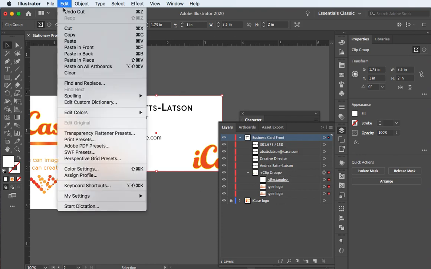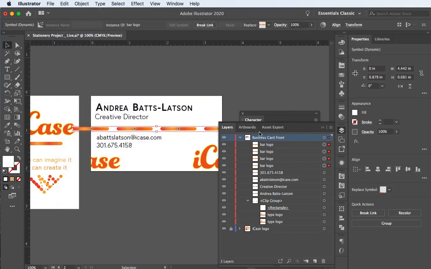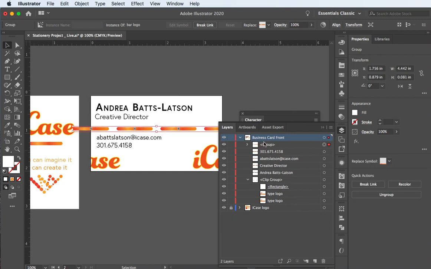I'm going to go to Edit and paste them back in the place that they were in. But what I'm going to do now is locate where they are inside of my... okay, so I located them here. I'm going to group them, so I'm going to hit Command G. This makes it easier. And then I'm going to name it, right? So I'm going to say bars.